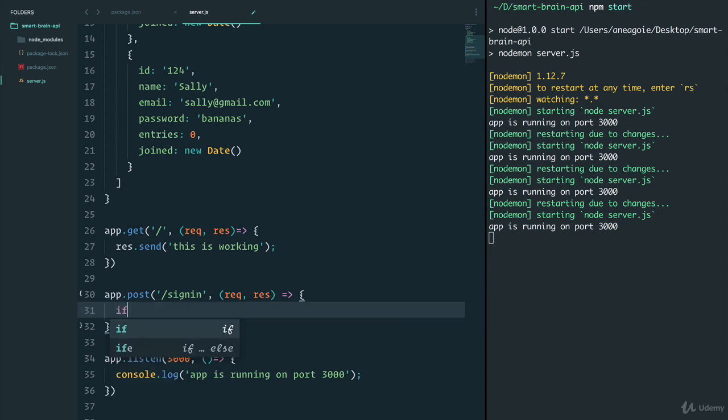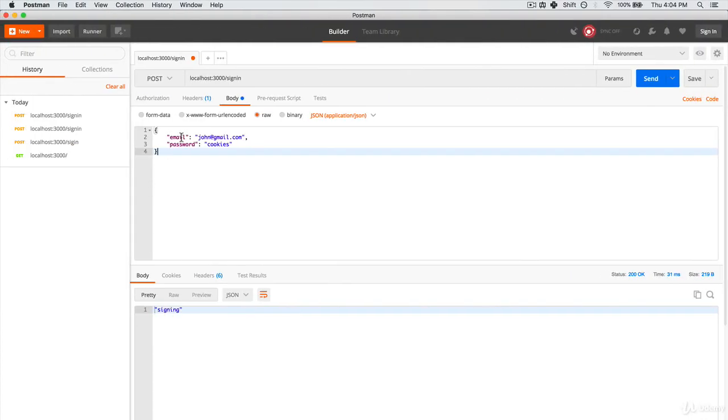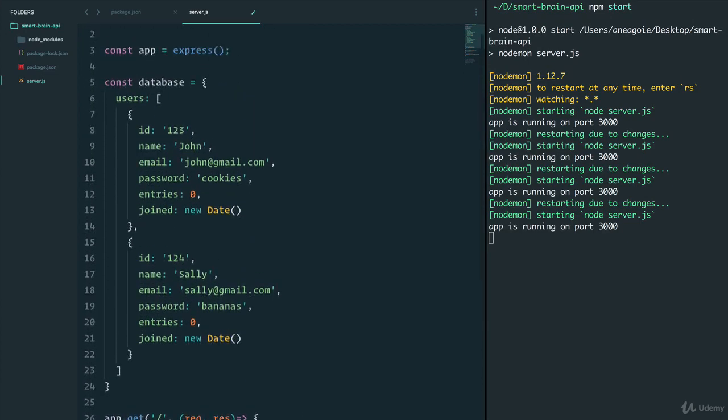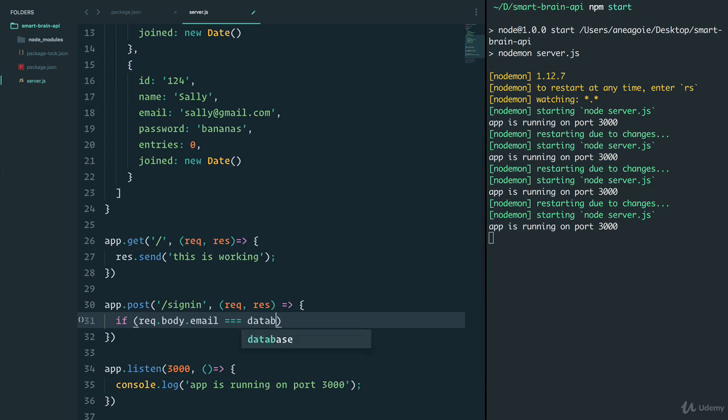Again, we're just pretending that John is logging in so that we have access to it here. So let's add that if statement. If request.body.email equals whatever we have in the database. So let's say database.users, and we'll just grab John's. Although we should be looping through this, for now we just want to make sure that it works. We'll grab John and we'll check against the email entry in the database.